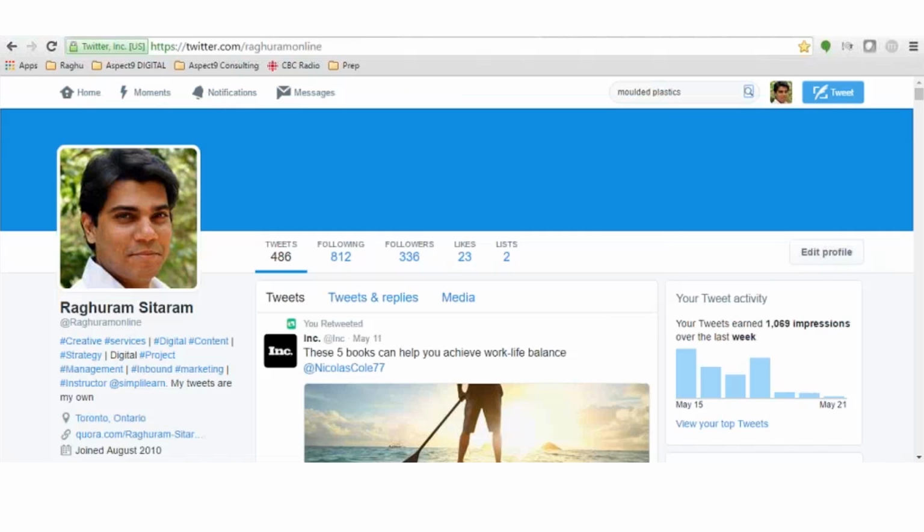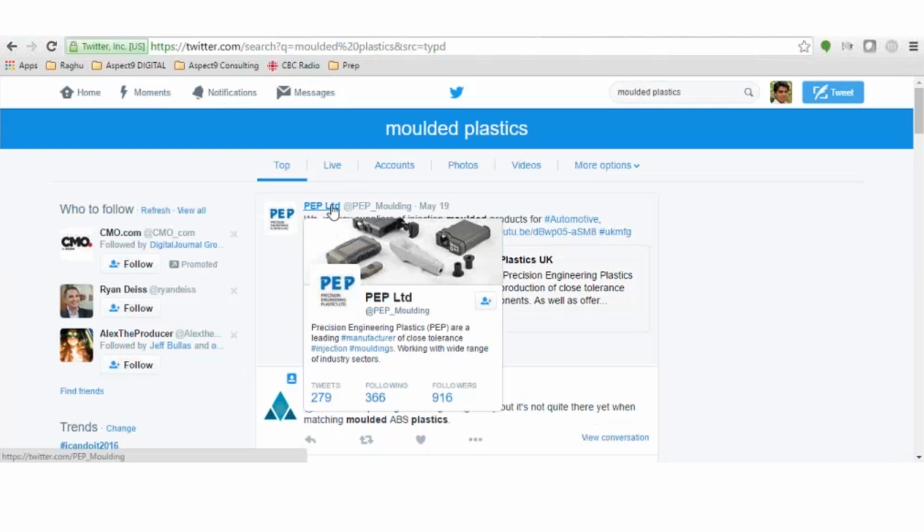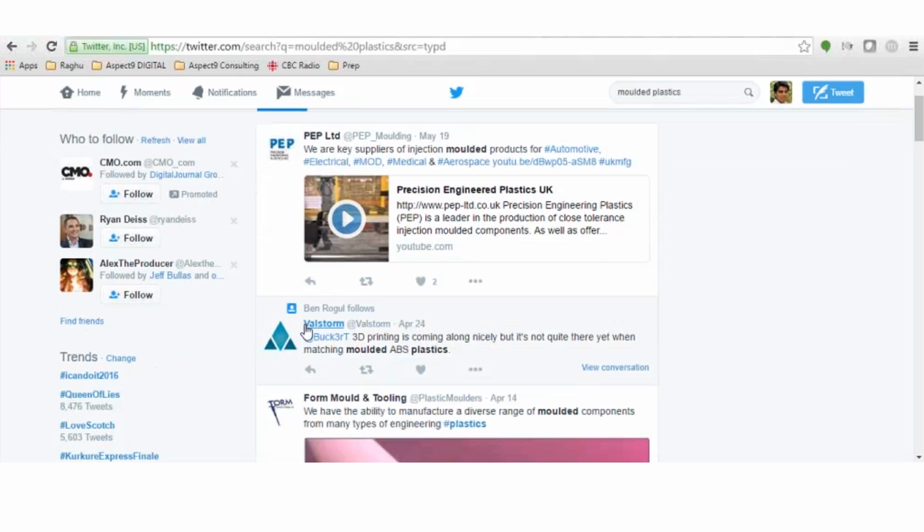Now, out of those 320 million active users, and there are more users who are not really very active, Twitter basically searches through all of that and gives you a bunch of tweets. You see this? In this example, this is the profile of a company. They have molded plastics in their information here. So you see molded products, and that is how this word has come up. And then this has molded and plastics. That's why this account has come up, and their tweet is visible.